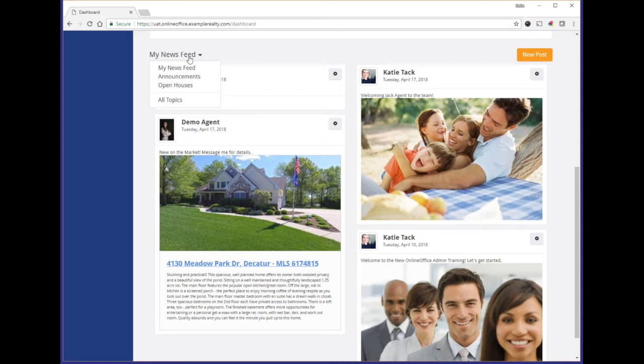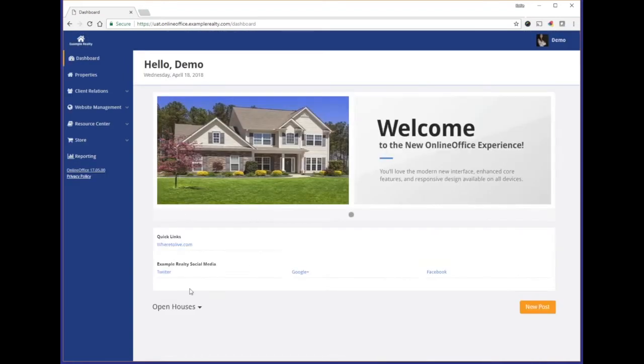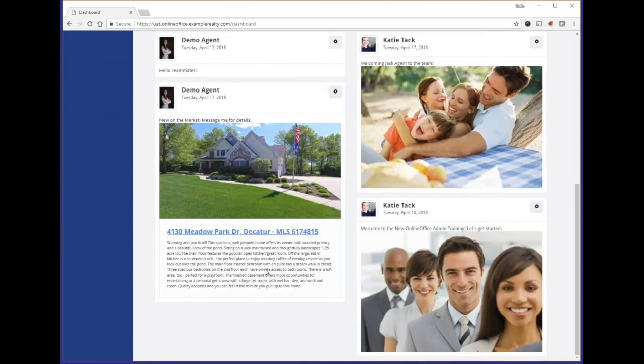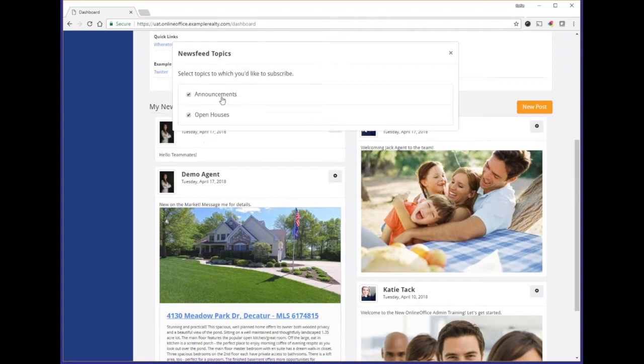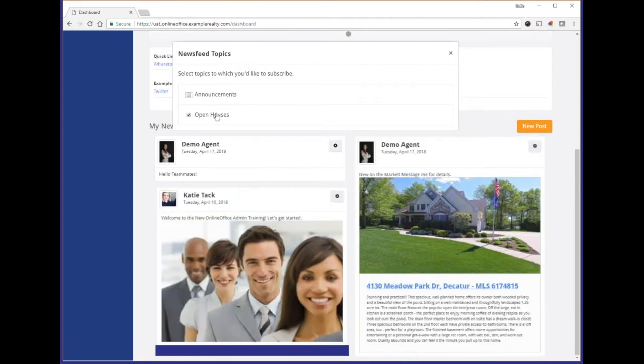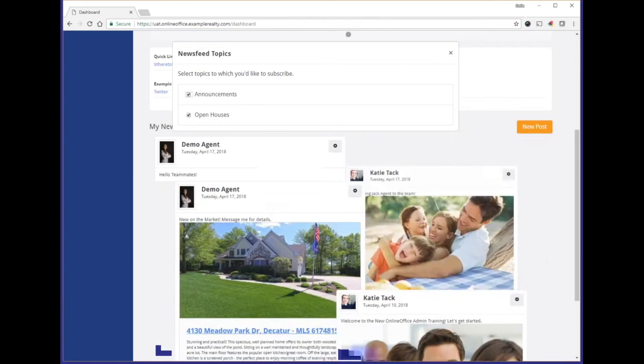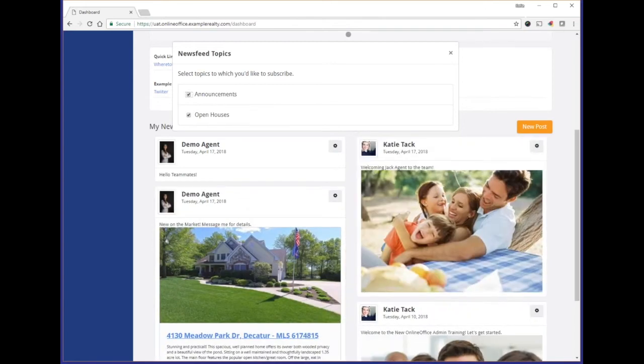So when different pieces or different posts are published into topics, it allows you to then filter really quickly and kind of focus on content that is of interest to you. If you go to the bottom of that dropdown, you'll also see an all topics pop-up, which then allows you to kind of manage it and subscribe essentially to different topics that you're interested in seeing.